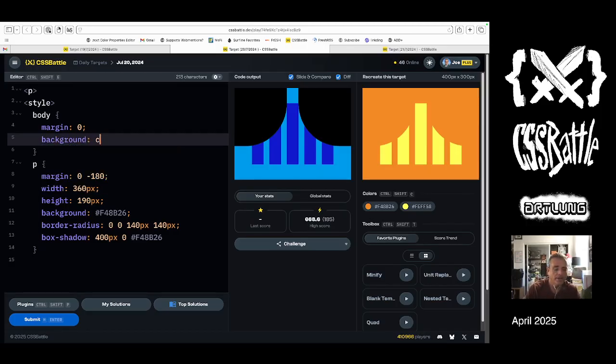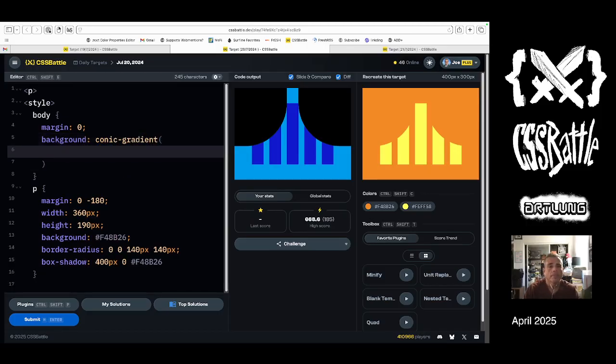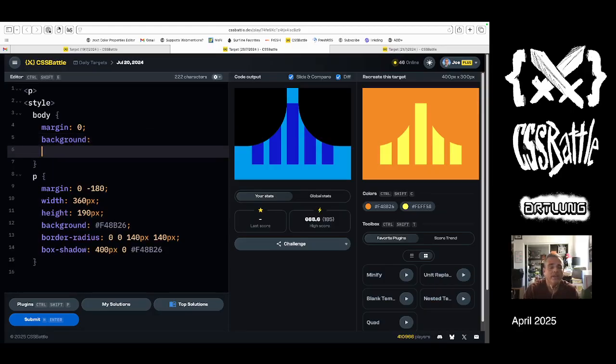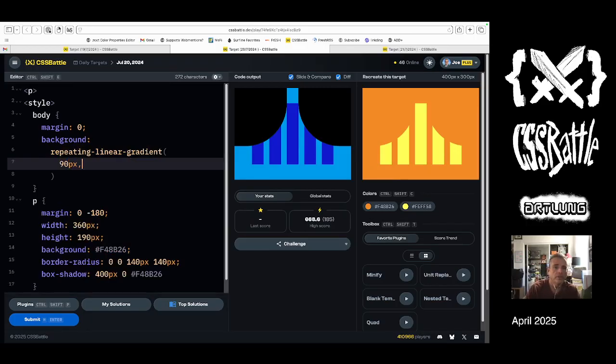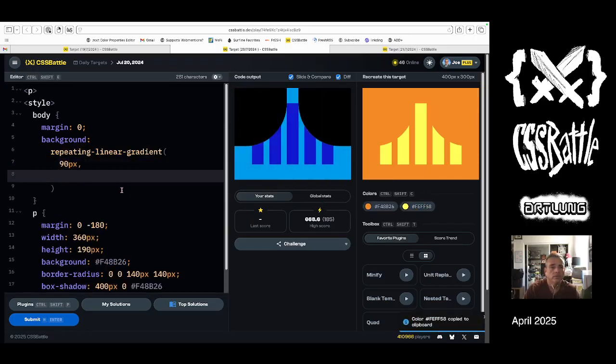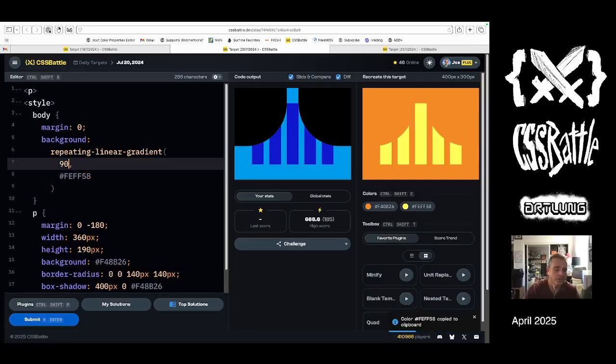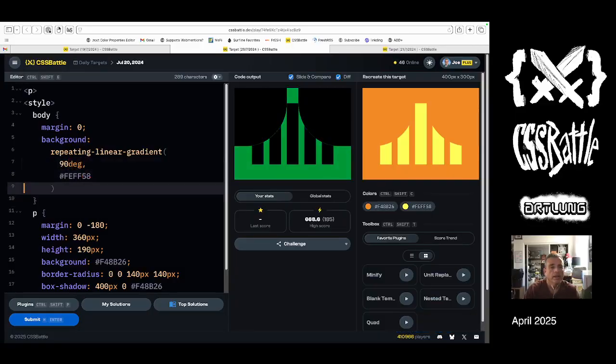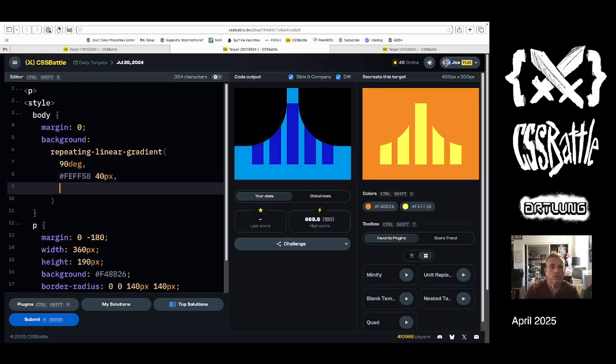Conic. We're on conic gradient. My Swiss Army knife. Actually, you know what we could use? We can use the little used by me repeating linear gradient. I don't use those enough in here. 90 pixels, and it's yellow. 90 pixels, 90 degrees, and then it's yellow for like 40 pixels, and then it's transparent for like 60 pixels.